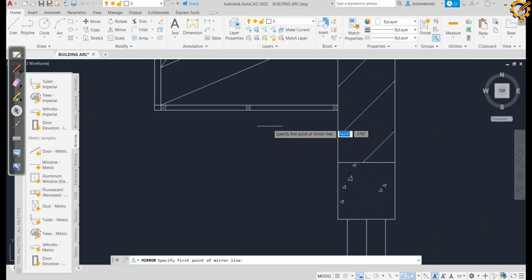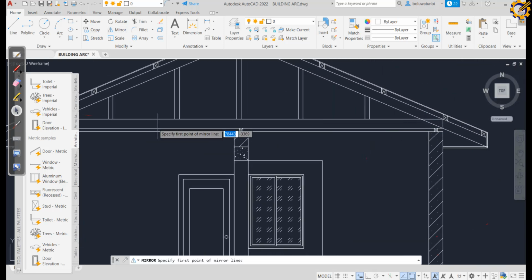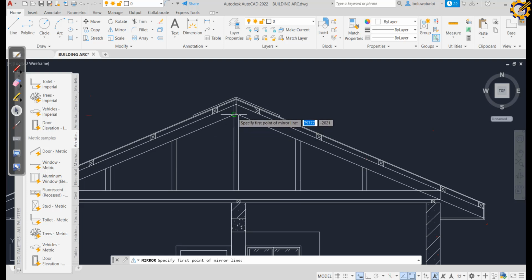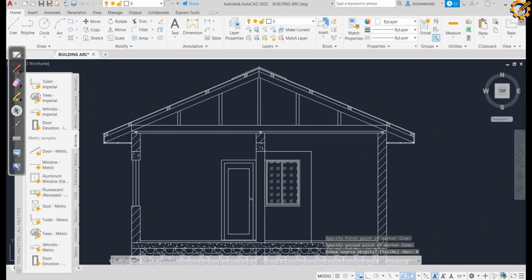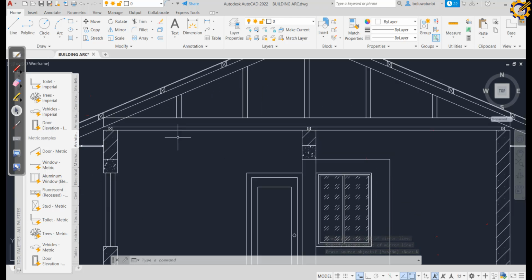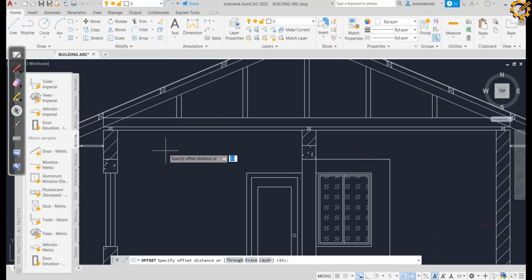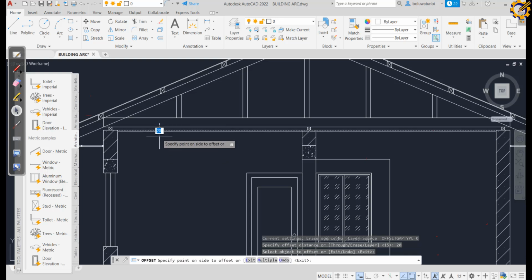I'm going to click on my mirror. I'm going to mirror it to the other side also like this. So first spot, second spot, no, it should be there like that. So I think that is settled also. So on the inside, I should be having a ceiling on the inside also. So offset of 20, yeah, this downward like that.